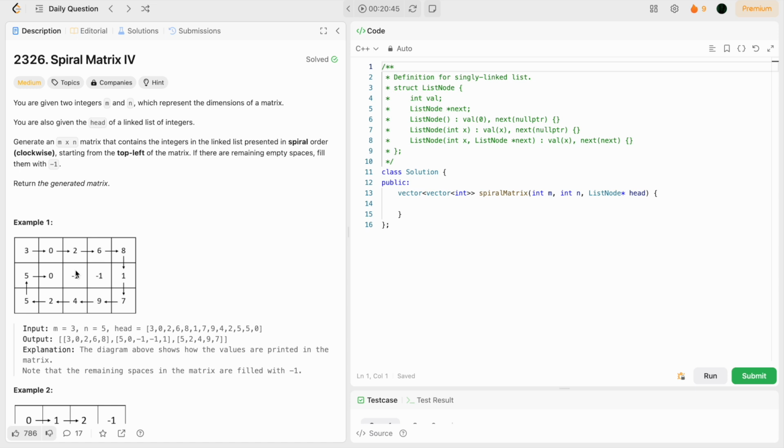That means, let's say I receive as input a 3 by 5. That means I'm going to have a matrix with 3 rows and 5 columns. And let's say I receive this as my linked list. That means I'm going to fill like this. I'm going to have 3, 0, 2, 6, 8, and so on. So we are aware of what we are supposed to do.